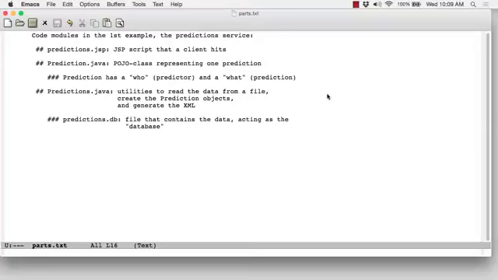In this lesson, we're going to wrap up the first code example. What you see in my Emacs editor is one of the working files. It's called parts.txt, and it's a simple list of the code modules. So, in the last lesson, we looked at predictions.jsp. That's the JSP script that a client first hits. Down below are two so-called POJO classes, prediction.java and predictions.java.